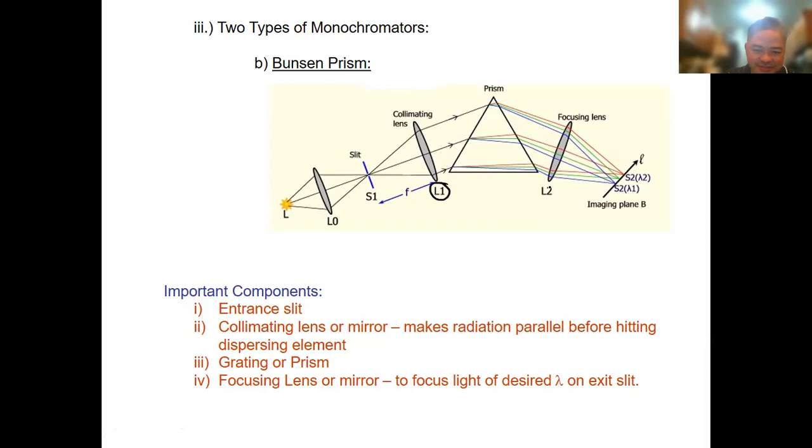Do you see this? Okay, so that's just the lens. But out of this, what happened? You see this one? May dalawang wavelength kang makikita.